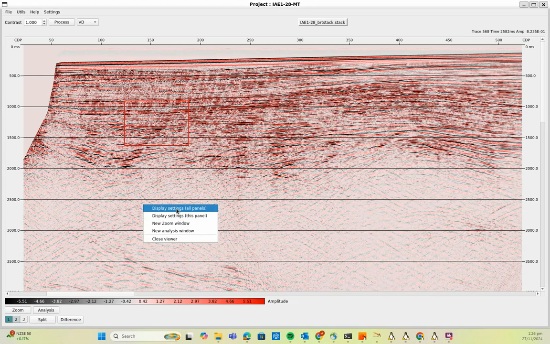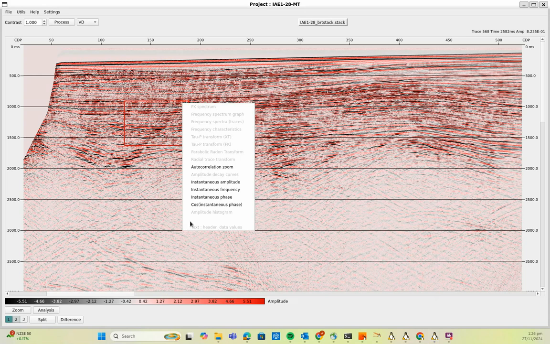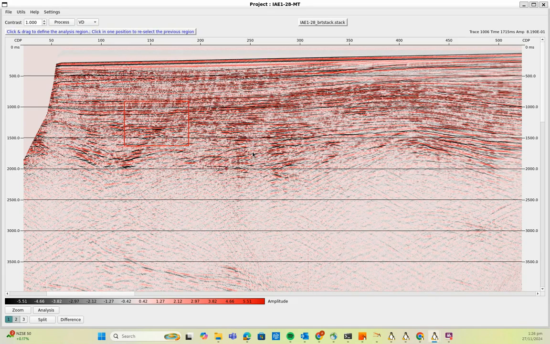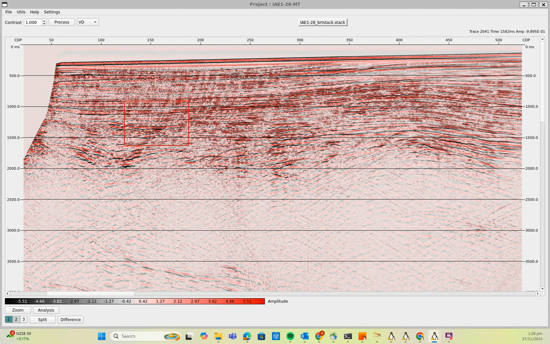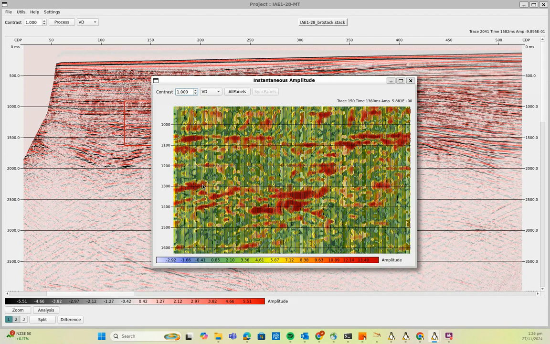Also, we've started to backfill some of the analysis functionality. For instance, I can create an instantaneous amplitude window. What is new compared to the old viewer is if I just left mouse button click on the existing zoom window there, it will bring up the same window for the analysis that I'm running. And again, I can click on all panels to get all panels displayed like that.